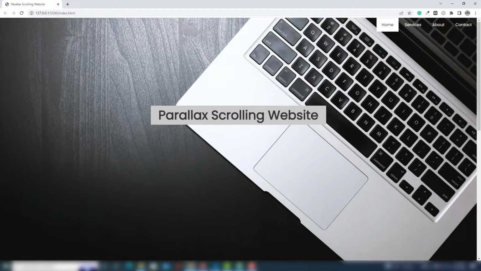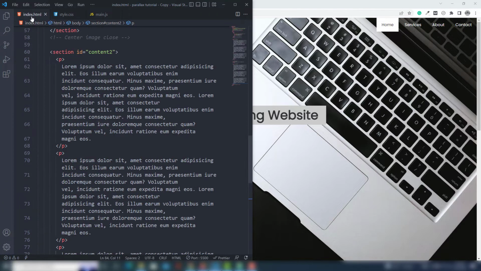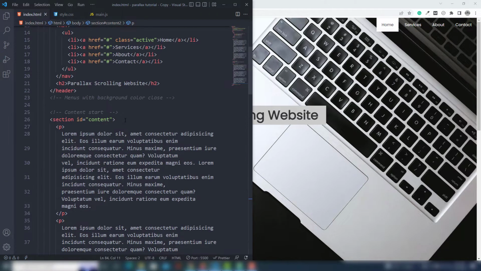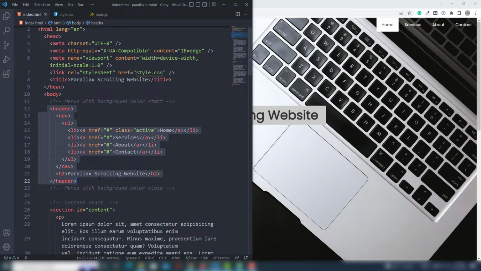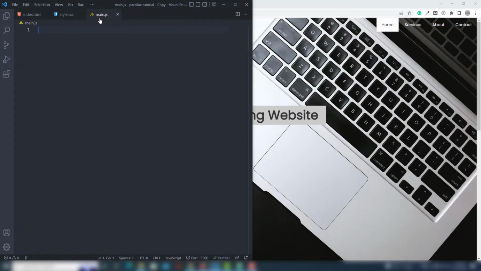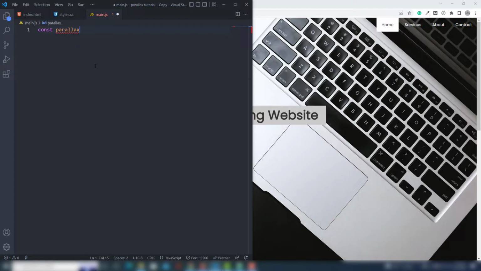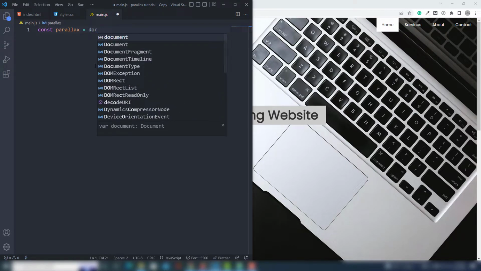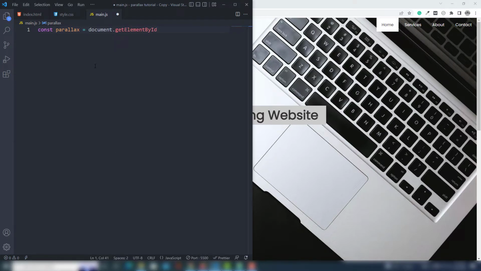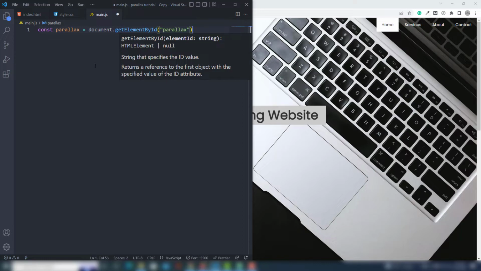So I will use a little bit of JavaScript to perform this operation. Let me explain. I go to this section, and inside this section I have this one image, right? I will assign the ID Parallax. You need to copy it and create a variable with const, and write any name you want. In my case I use parallax. Then you need to use document.getElementById and assign the ID name, like parallax.